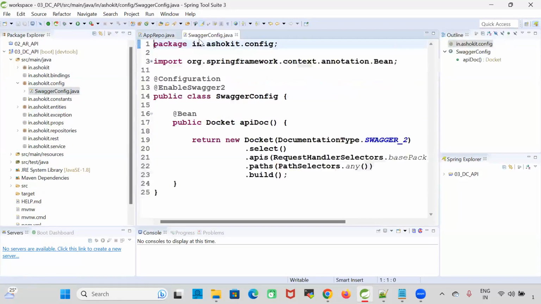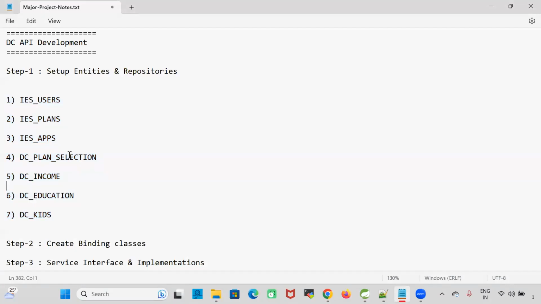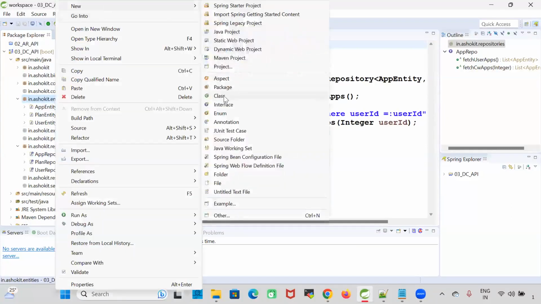We have used existing classes and existing interfaces. Config, Swagger config, it is common in any project. Then coming to entities, these are 3 entities already available in the previous project. Repositories, these are also available in the previous project. Apart from this, we need to create plan selection entity, income entity, education entity, and kids entity. All right. So let us create the remaining entity classes.